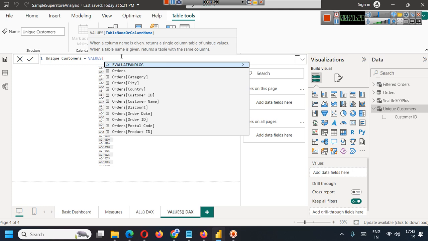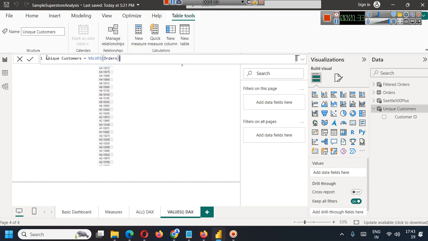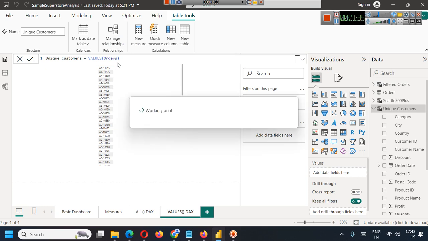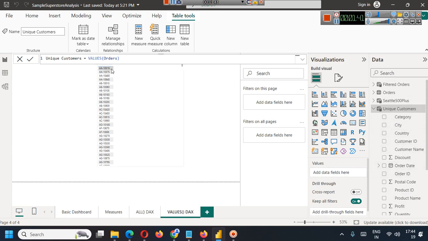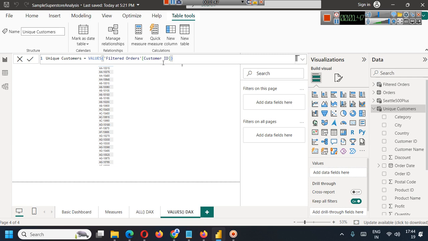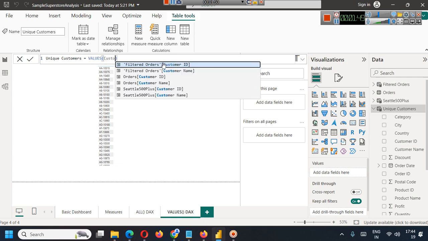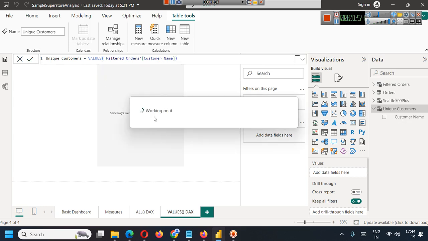Suppose we write Orders. It will give us the table with the same columns. You can see our table with the same columns. But when we write only one single column, like customer ID, or we can also write customer name here, it will give us unique customer names.